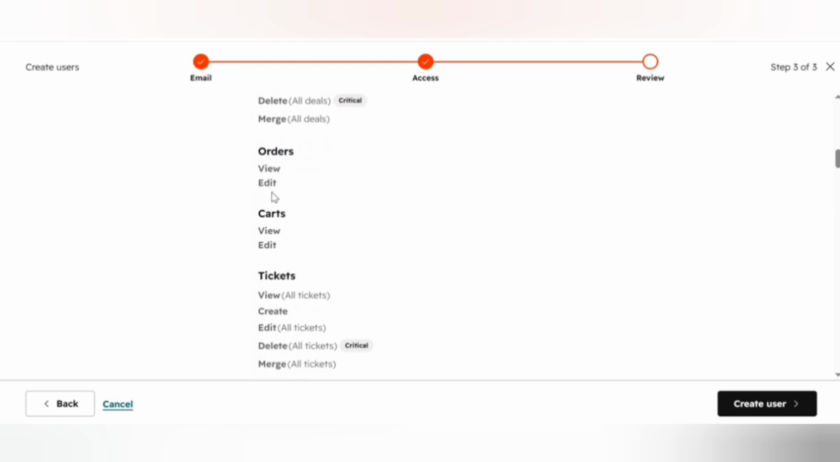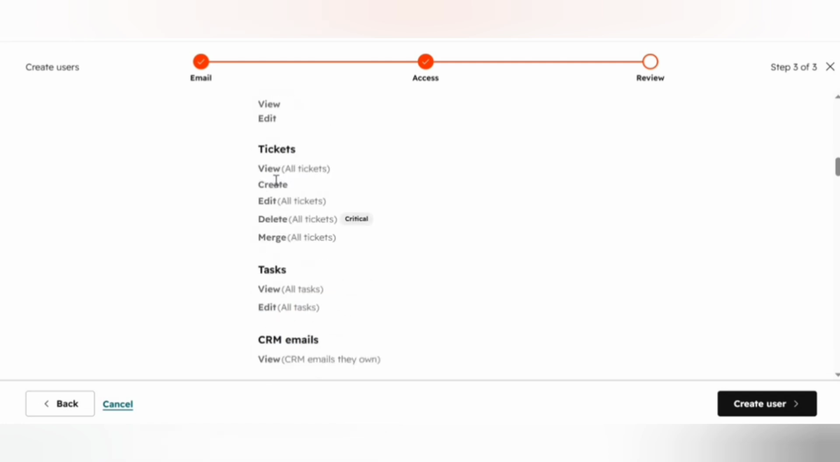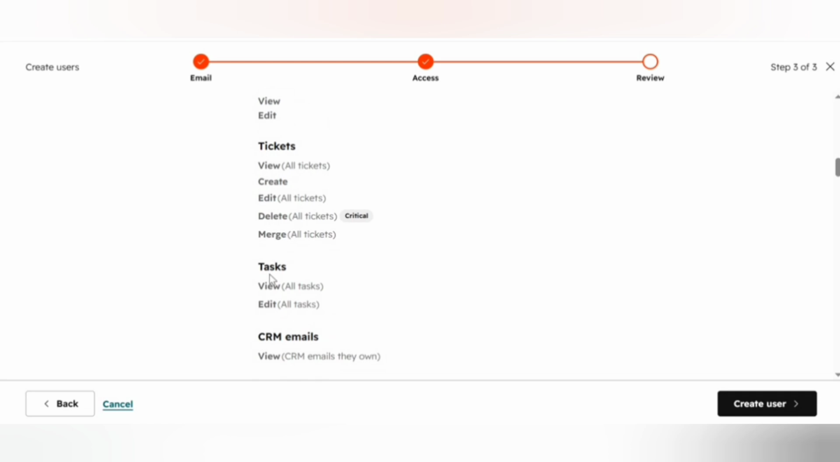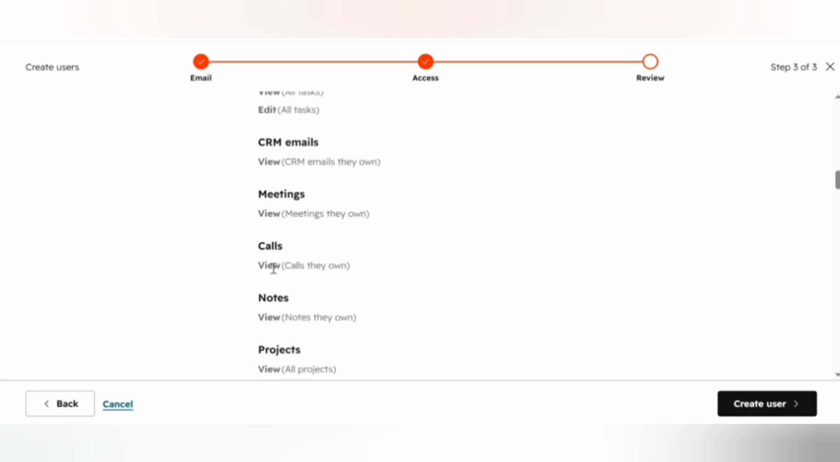And when we talk about tickets, like support tickets, we can view all the tickets, edit all tickets, delete all tickets, and merge all tickets with this seat. And now about CRM emails. We can use CRM emails.